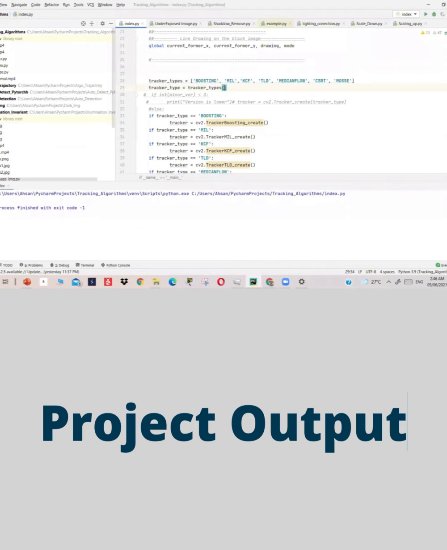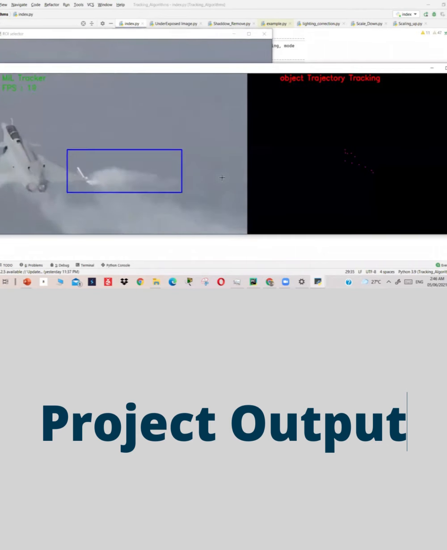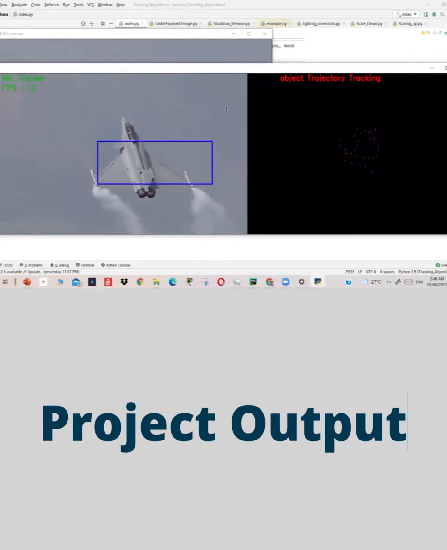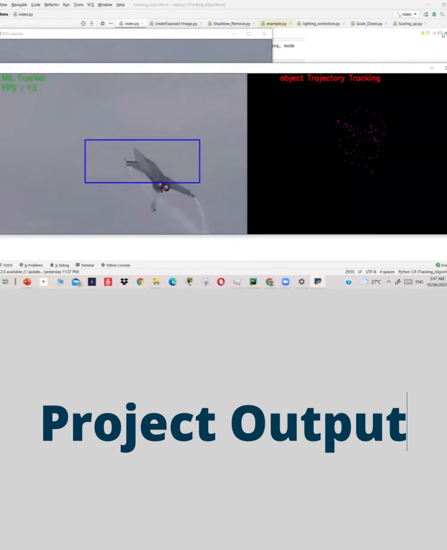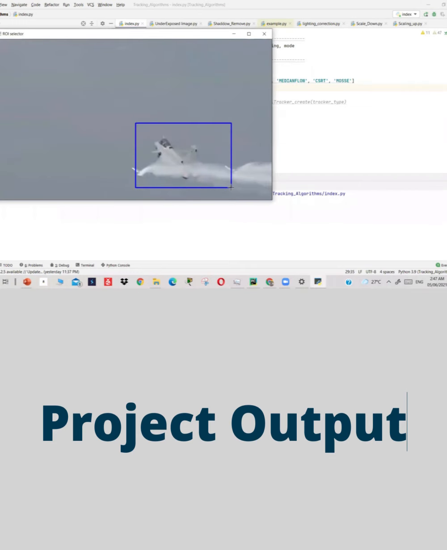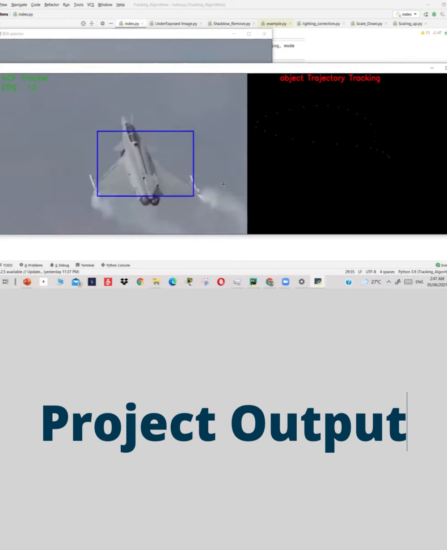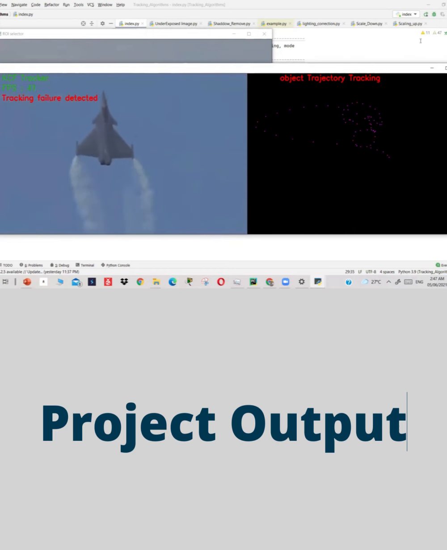And now I will show the output of the MIL tracker. The properties of this tracker were discussed before by Asad Imran, and now I only show the output of this tracker. And now I will show the output of the KCF tracker. This tracker is much better than the boosting and MIL trackers because it will also detect tracking failure when the object is not present in the bounding box.